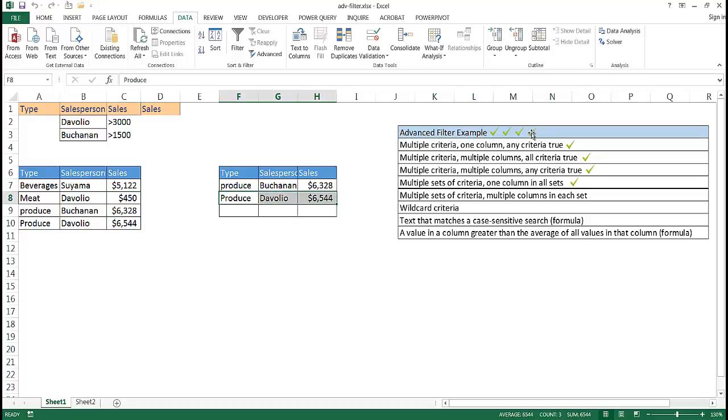So that is that particular example where we have multiple sets of criteria and using multiple columns. Right? So let's go ahead and get to the next one, which is a wildcard. So with the wildcard, there's actually about 3 different wildcards that we can use to match characters. So if we use a question mark, what it does is it matches any single character. If we use an asterisk, it's going to match any number of characters.